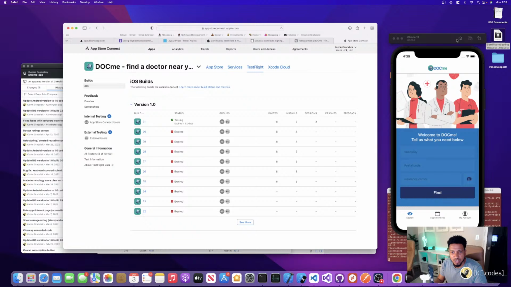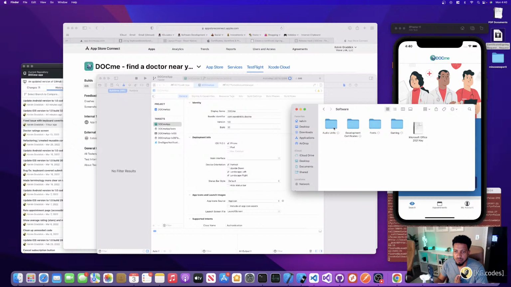And why is this still here? I thought I moved that. Should be software for certificates. Yeah, this should be in here, holding on to those developer certificates that I made earlier.